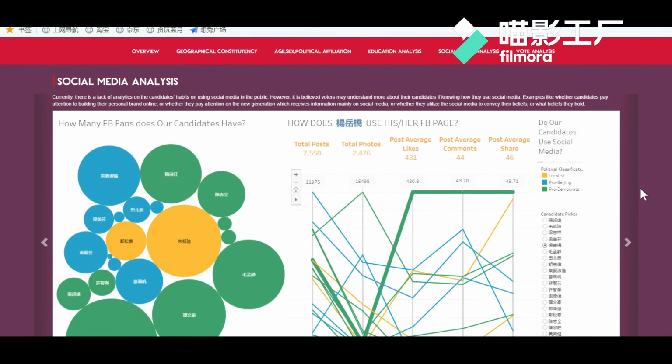Now let's come to social media analysis. Currently, there is a lack of analytics on the candidates' habits of using social media in public. However, it is believed voters may understand more about their candidates if they know how they use social media. Therefore, visualizations are made to let voters understand more about their candidates by observing their usage of Facebook and Instagram, which are the most popular social media in Hong Kong.